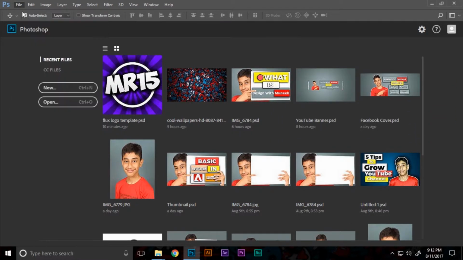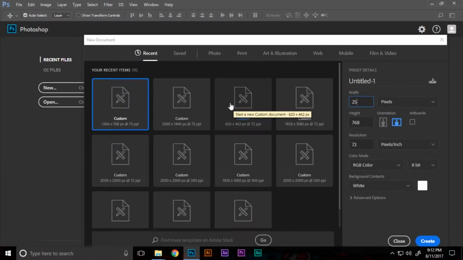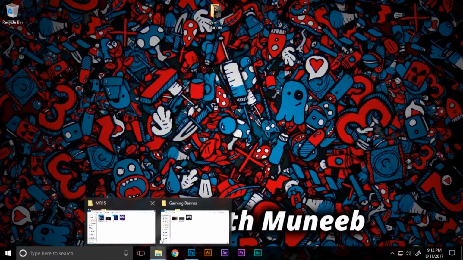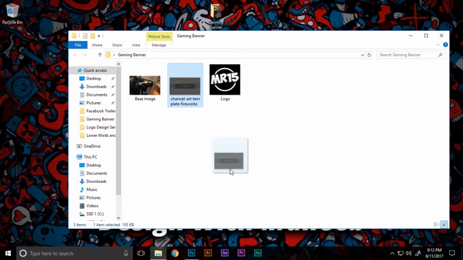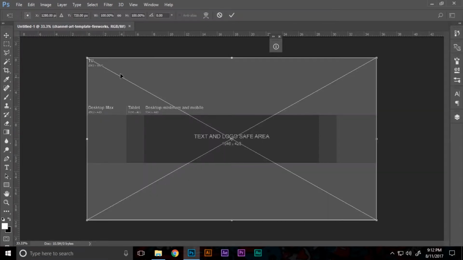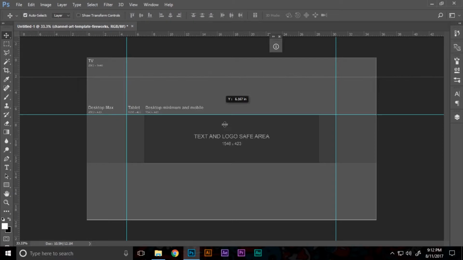Now let's go to File and create a new document, and the same settings apply, 2560 by 1440. Now let's just create that and let's drag and drop this channel art template over here. Yeah, let's just do that, and let's put up guides. You want to put guides over here, and for the horizontal guides, let's put them over here. So this is the safe area.